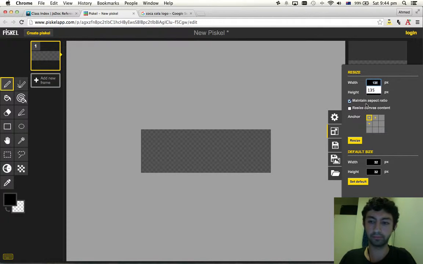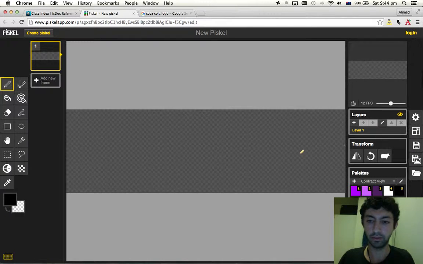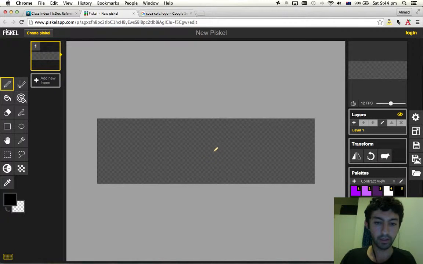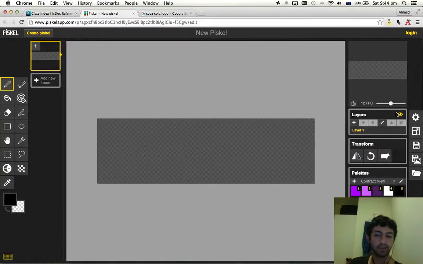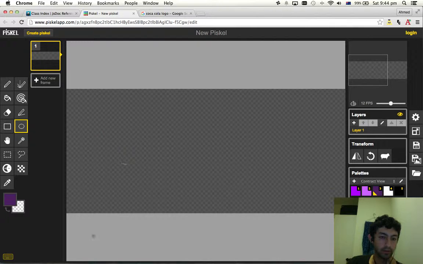Oh no, I do not want to maintain aspect ratio. Okay. Now I want some kind of... what do I want to go for? It's a background color. Gray. It's a horrible background color. Okay, let's go with this circle here.